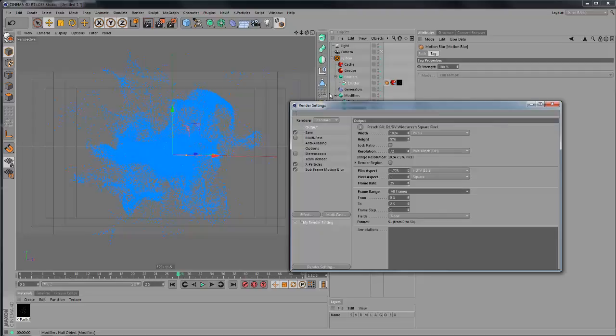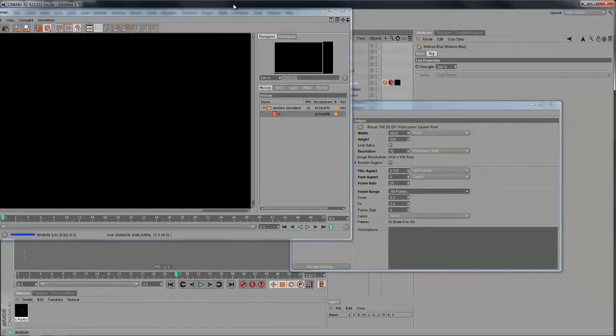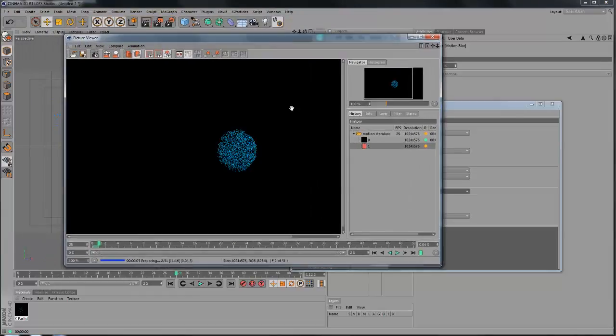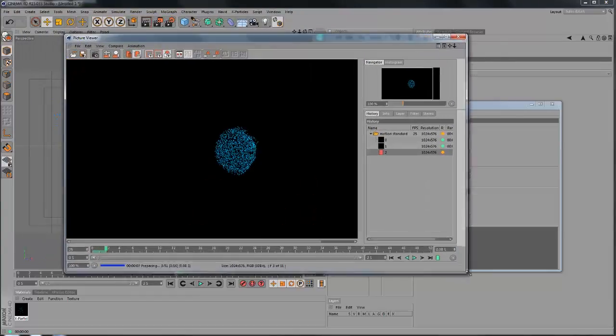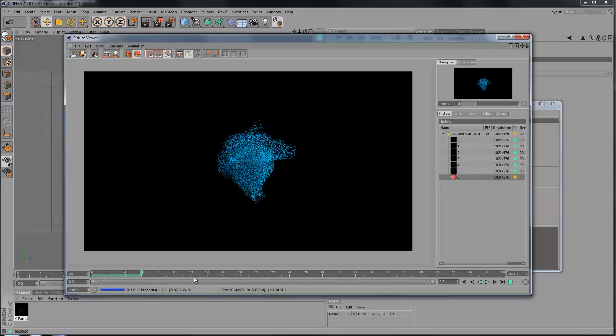So Control Shift R. Wrong screen. And it's going to render out, and you can see it'll render, and then it'll hit the motion blur pass. So if I scroll back, you can see the motion blur in effect, and it's pretty quick. You can see how quickly that's going through. So what I'll do is I'll quickly pause this and let it finish its render.